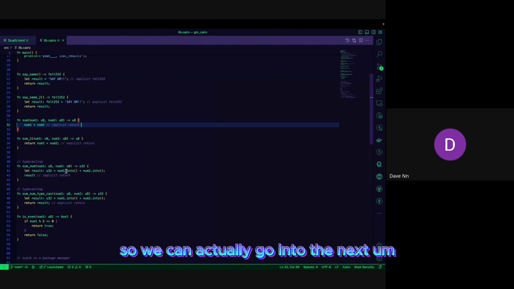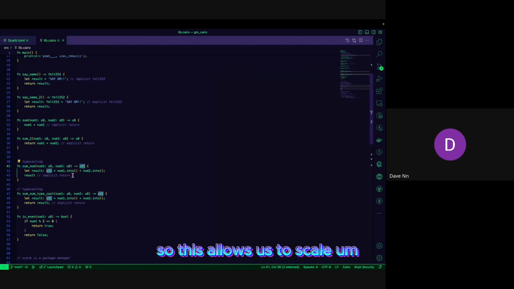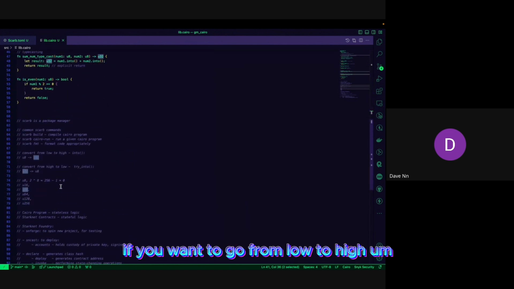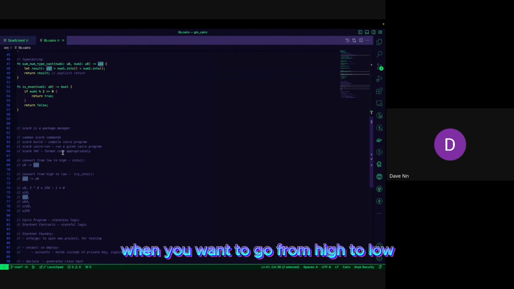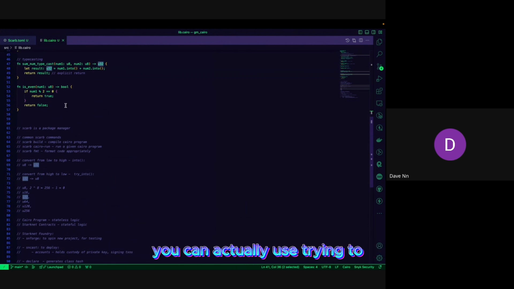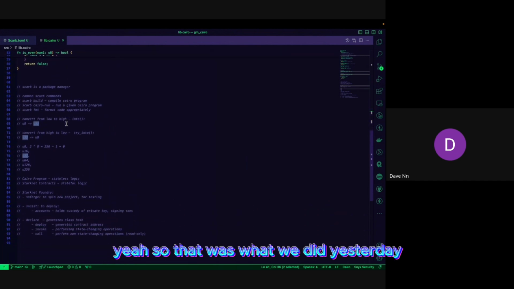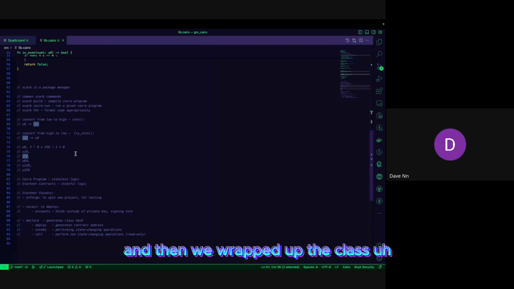So we can actually go into the next integer type, which is U32, using the into keyword. This allows us to scale the max value of U8 to U32 using the into keyword. Like I mentioned yesterday, if you want to go from low to high, you use into, and when you want to go from high to low, like in this case, from U32 to U8, you can use try_into, then you unwrap that particular value. Yeah, so that was what we did yesterday, and we wrapped up the class.